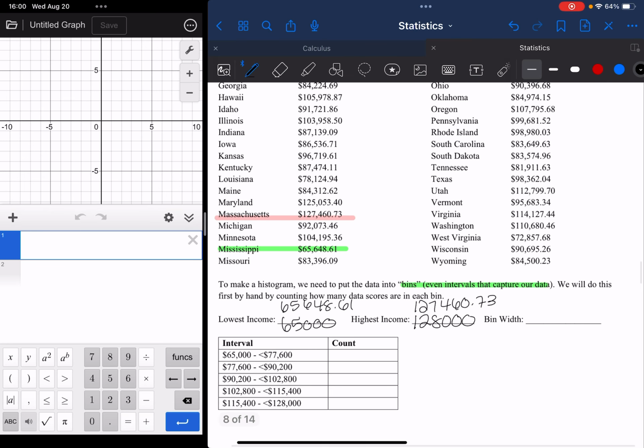Okay, now we need to find our bin width. In order to do that, we take our highest estimate minus our lowest estimate. So that's 128,000 minus 65,000. And then we're going to divide this by 5. The reason why we're dividing by 5 is because this is going to be our number of bins. And to make it simple, I would just always divide by 5.